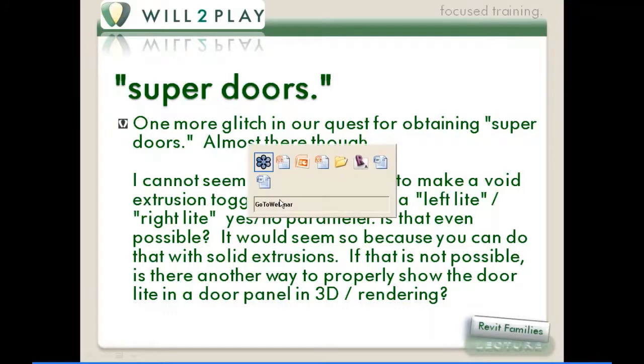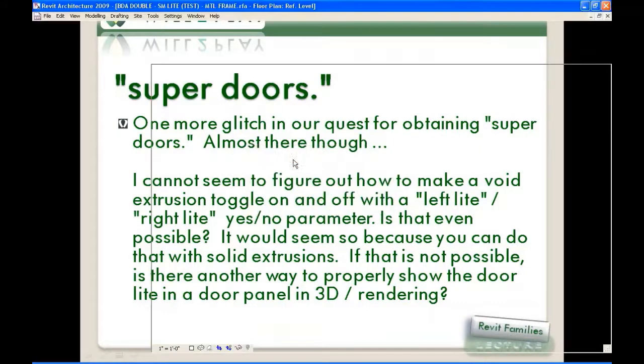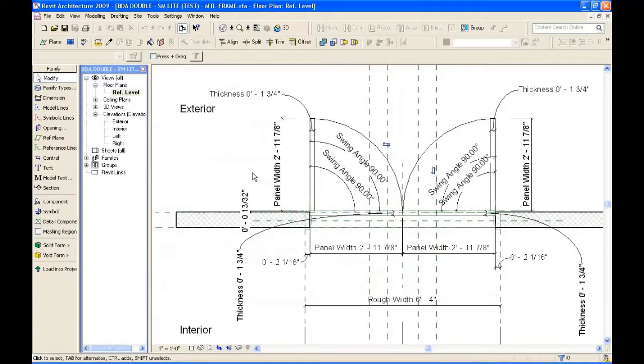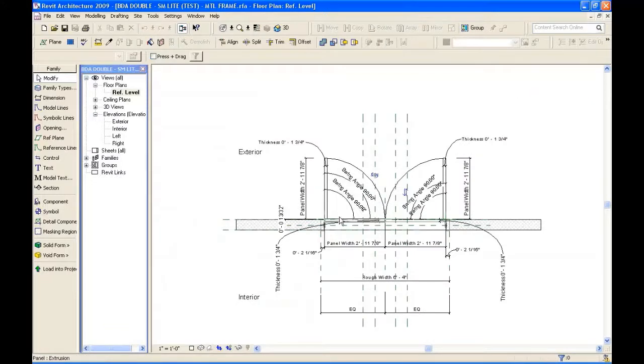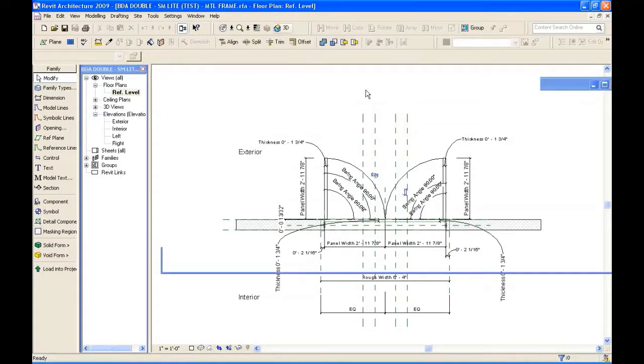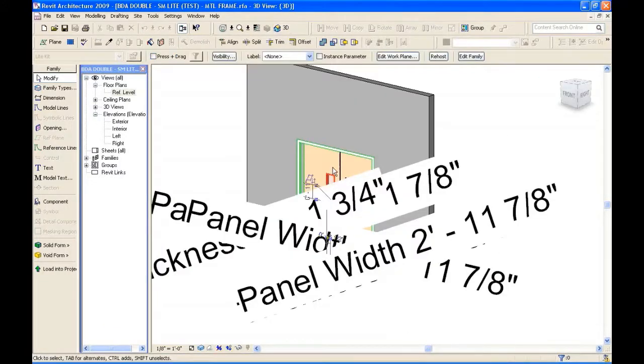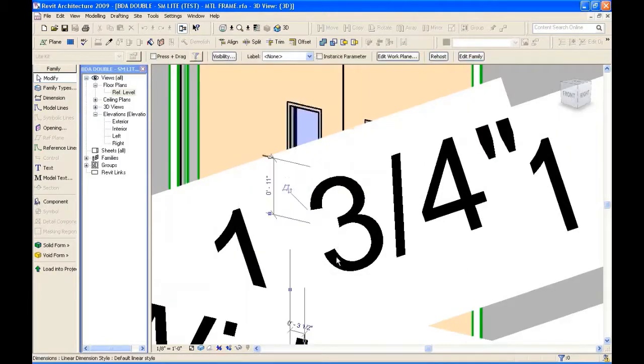Key point here, void extrusion. How many people have been trying to deal with void extrusion in families and doors? And void extrusions in general in a family, trying to turn them on and off? I see only tearful faces. Okay, excellent. I'm assuming that you're saying that in the door panel, you've got a void in there.